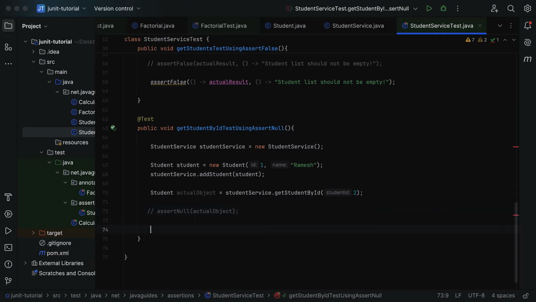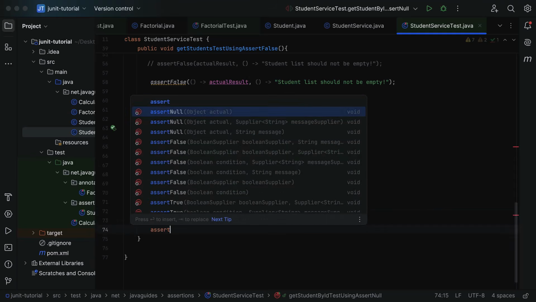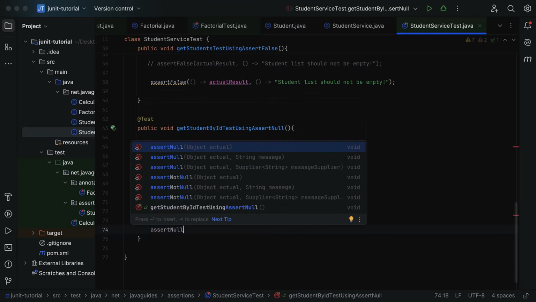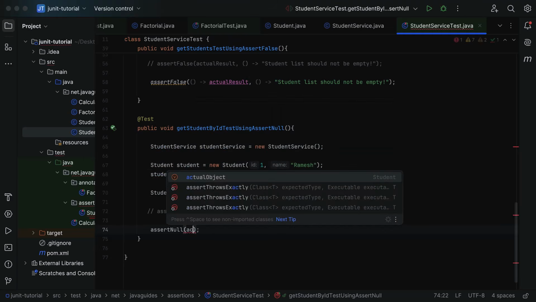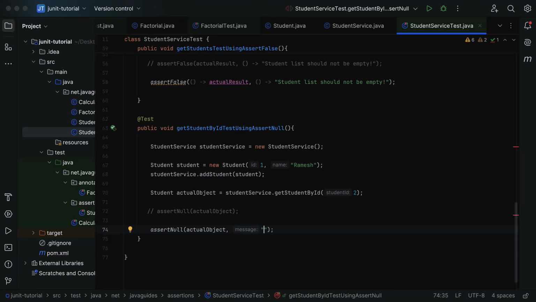Let me comment out this and here just call assertNull, and in this case let us call this assertNull method. It takes two parameters. First parameter is the actual object, second parameter is the message. Let us pass actual object as the first parameter and the message, let us say, student object is not null. In this case the test case should pass because a student with ID 2 does not exist, hence the actual object contains a value null. So if I run the test case, this should pass.